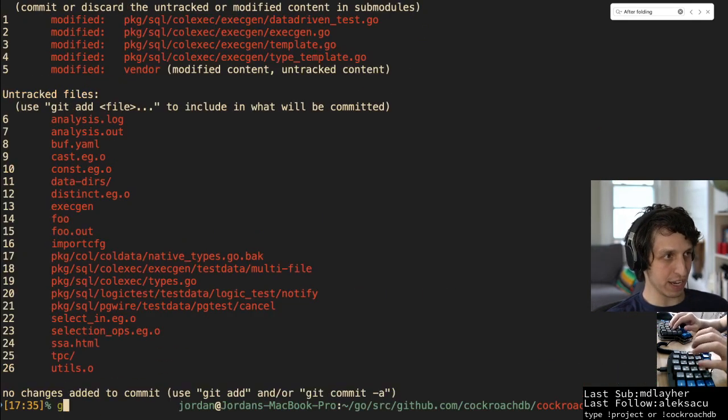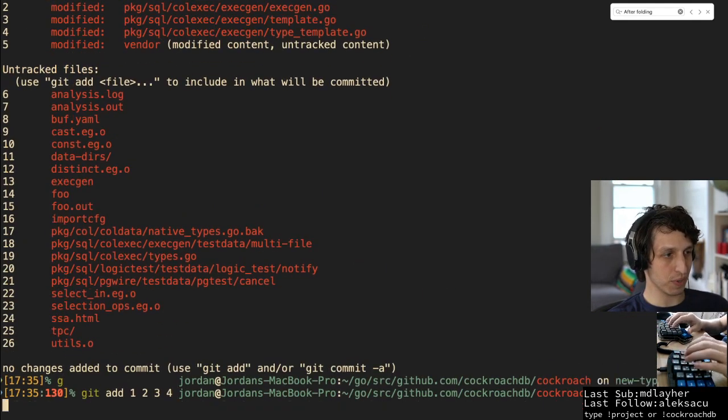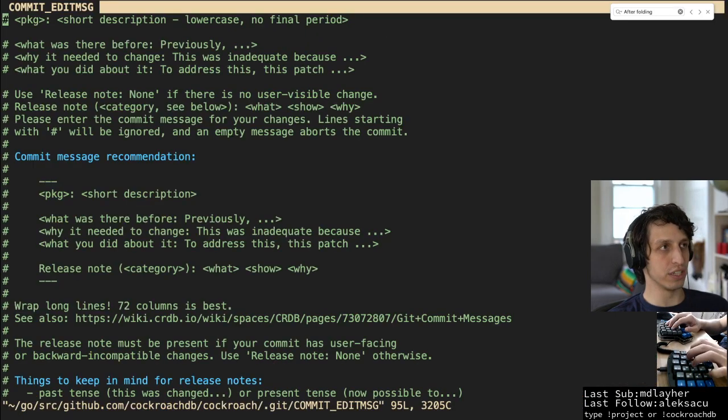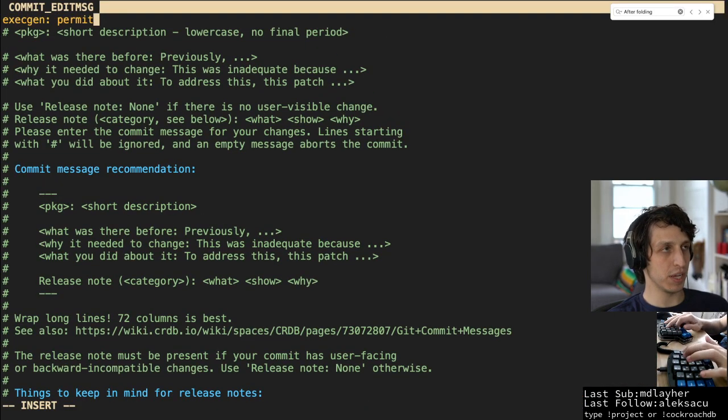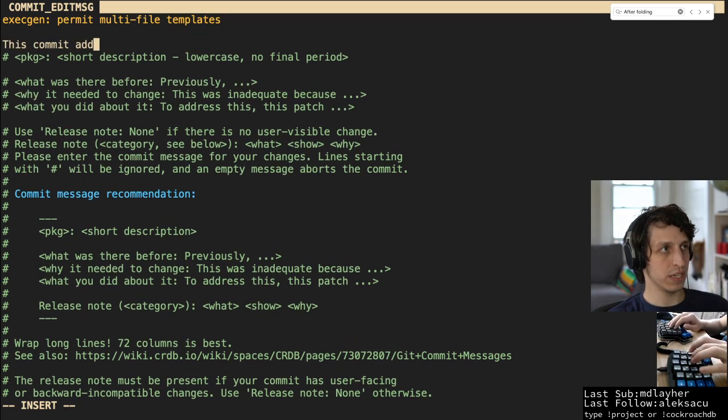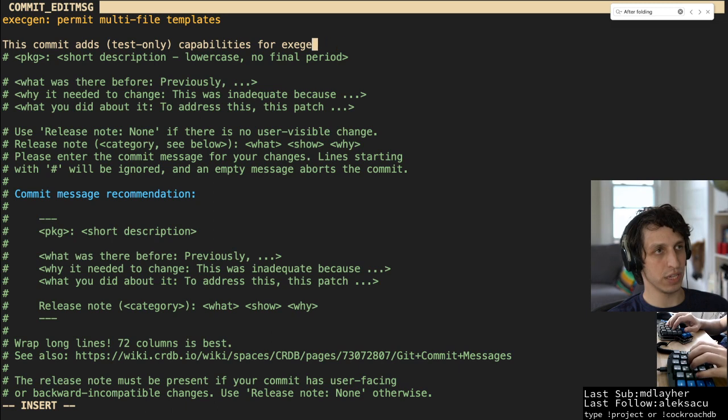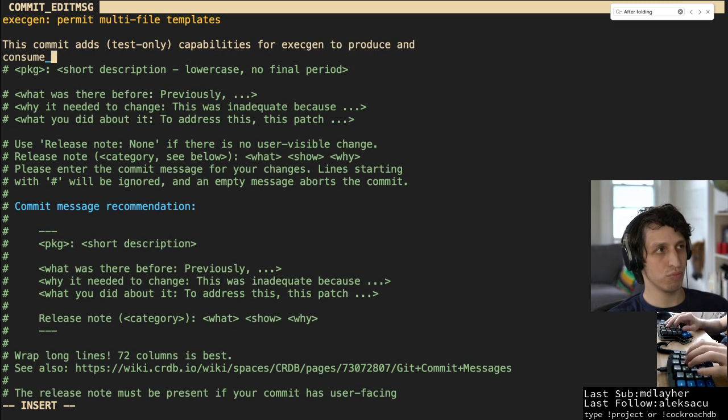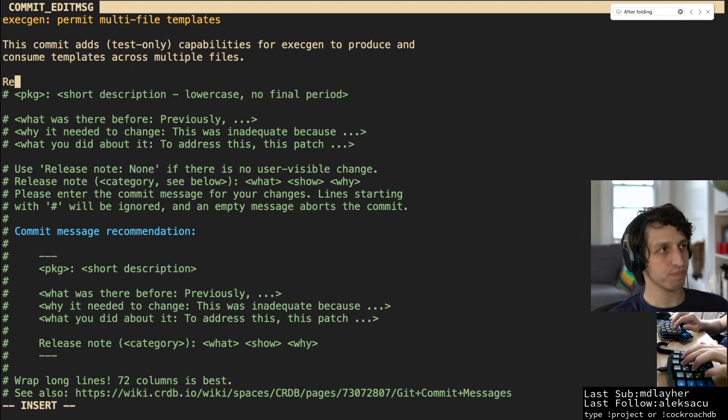Okay, cool. So I think if I commit this stuff, we're going to have a good looking commit. Execgen: permit multi-file templates. This commit adds capabilities, well, again, test only, capabilities for execgen to produce and consume templates across multiple files.